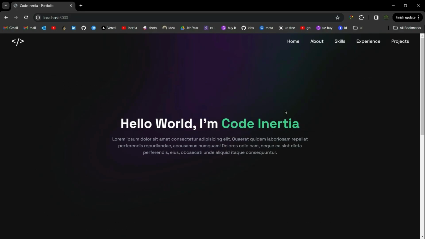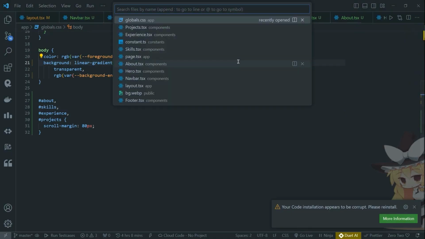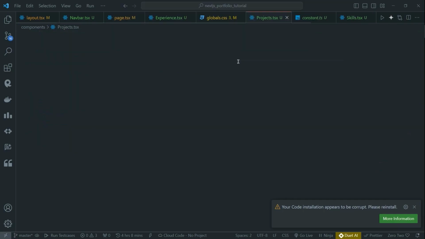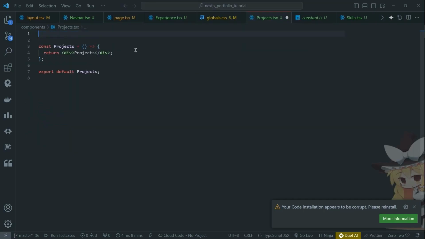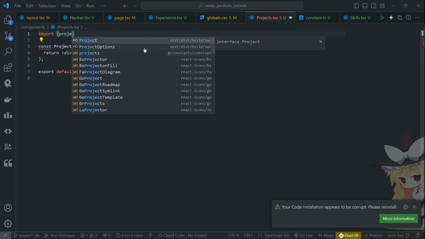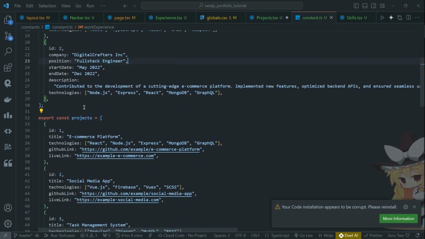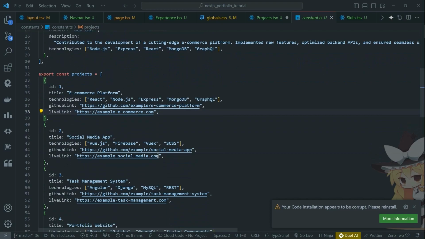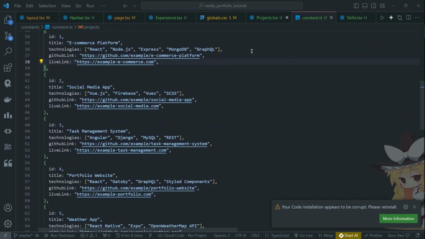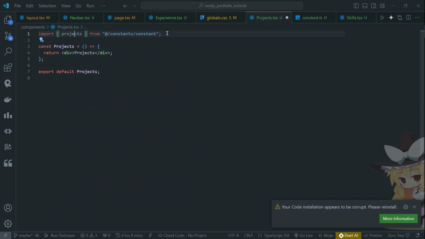So let's create our project section. So we will open our VS Code and press Ctrl P and write the name of file, that is projects.txt. Open it, and we can remove the import, and we can write import. We require projects, no, this one, projects that we created. Let me show you. It contains ID, title, technologies, GitHub link, and live link. Right now it has some fake links, but you can change it to your own link and make it your own. So let's get started.